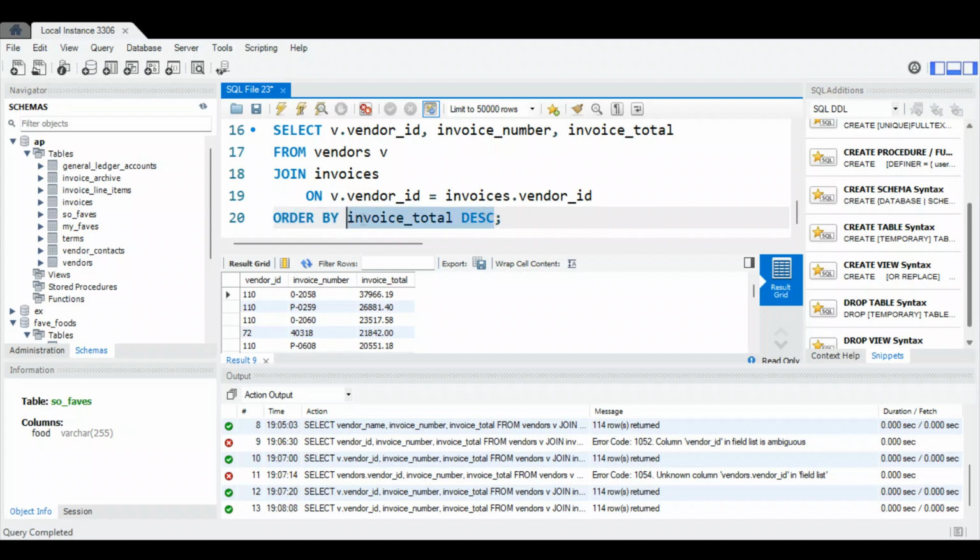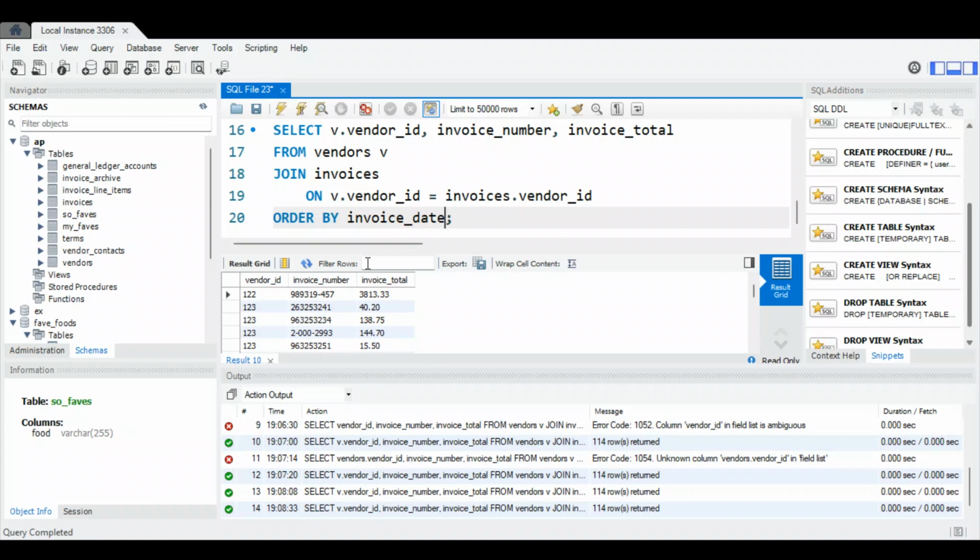But you don't have to order by a column that's being returned here. You could use a column that's not even part of the result set in order to order this. So I'm grabbing vendor ID, invoice number, and invoice total. Let's say I want to order this by invoice date. No problem. It'll do it for me.